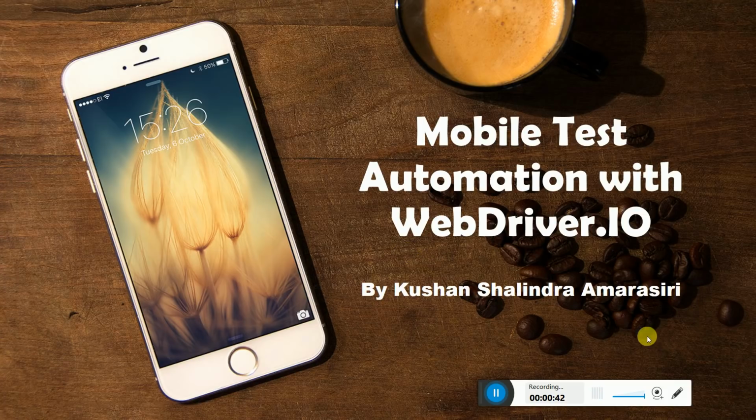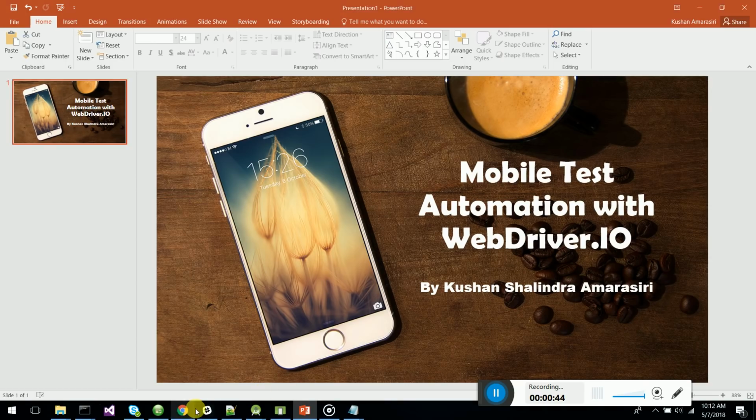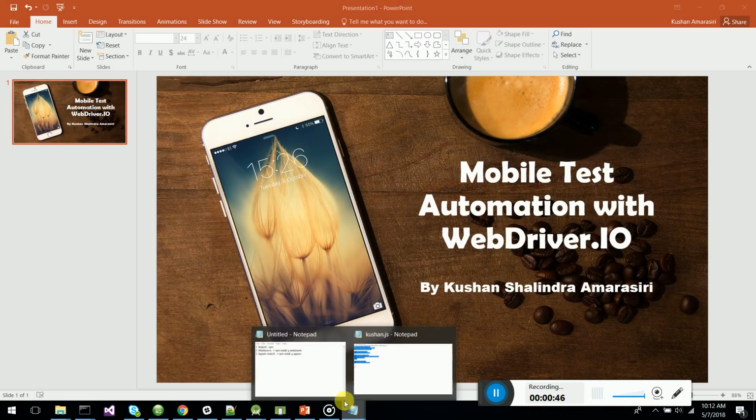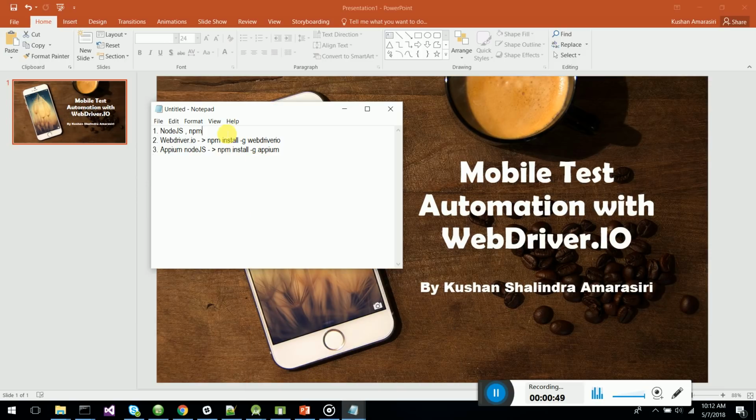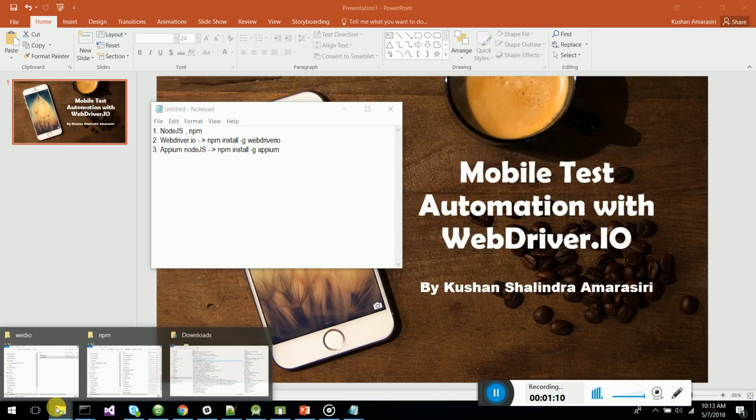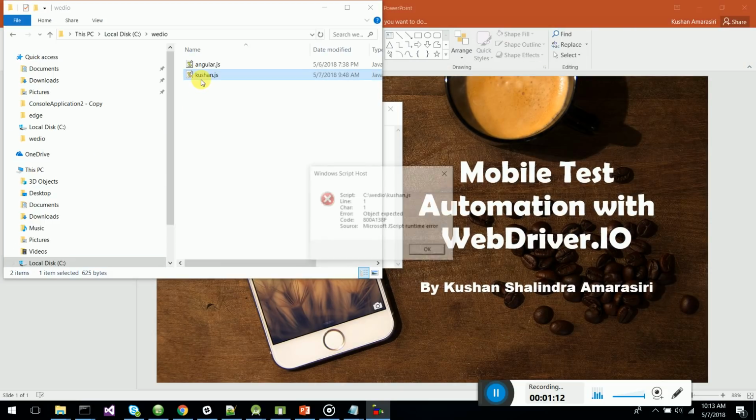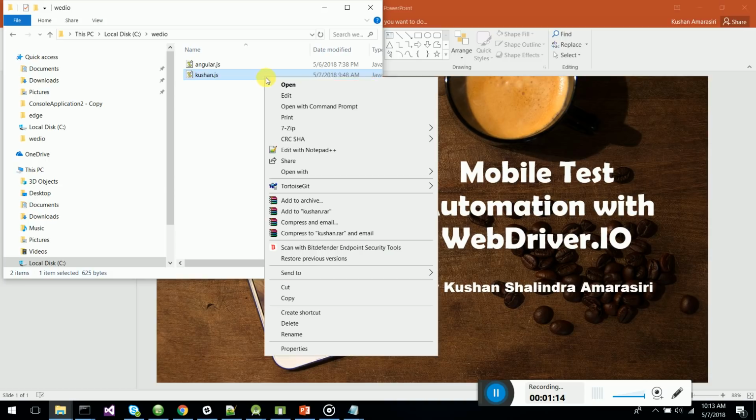First of all, we have to install Node.js, and it will install npm. We have to install the npm package of WebDriverIO, that is npm install -g webdriverio. Then you have to install the Appium Node.js version with npm install -g appium. Once these are installed, we have to write our own WebDriverIO script. So I have written a script. Let me show you.